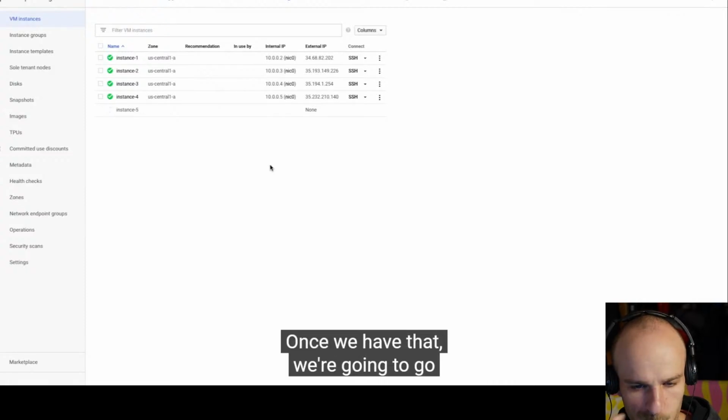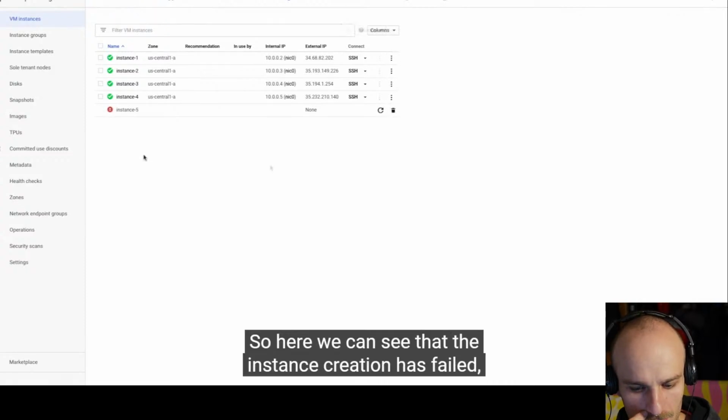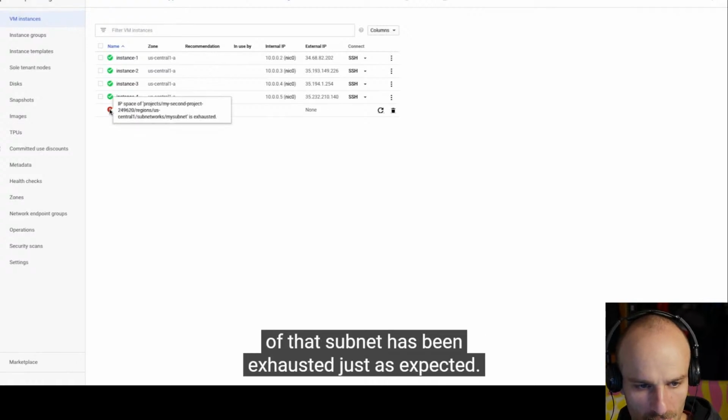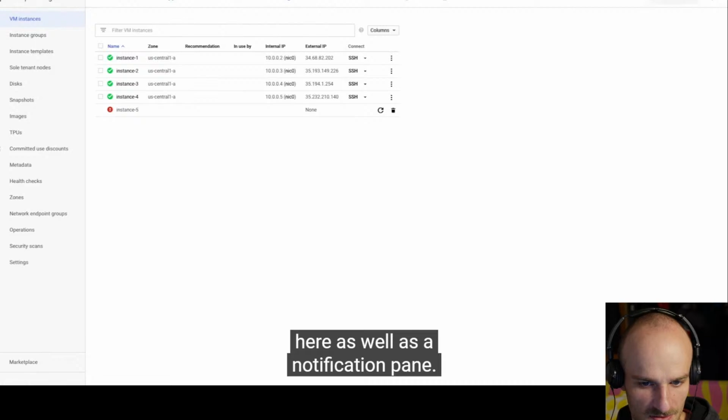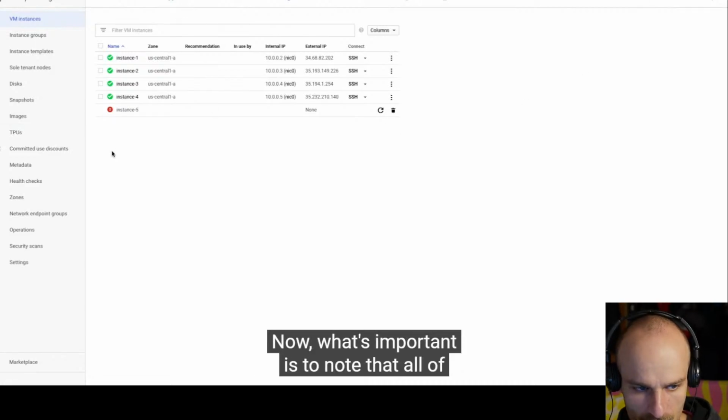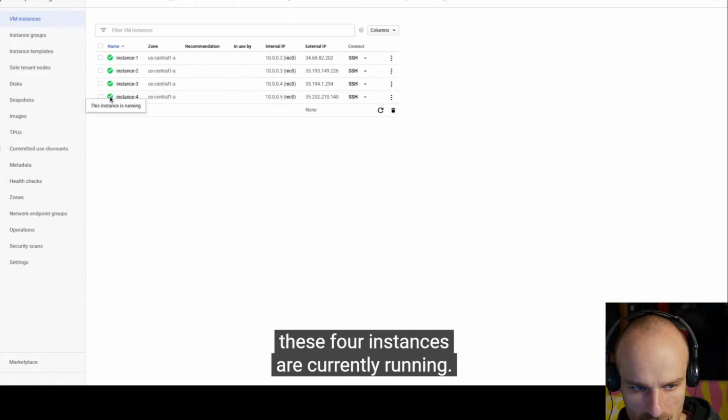Once we have that, we're going to go ahead and expand the subnet. So here we can see that the instance creation has failed. I can hover over this, and it's telling me that the IP space of that subnet has been exhausted, just as expected. We also have a retry button here in the notification pane. We're going to use that in a second, once we expand the subnet, to recreate that instance. What's important to note is that all of these 4 instances are currently running, so we're not going to take any of these down during the subnet expansion.